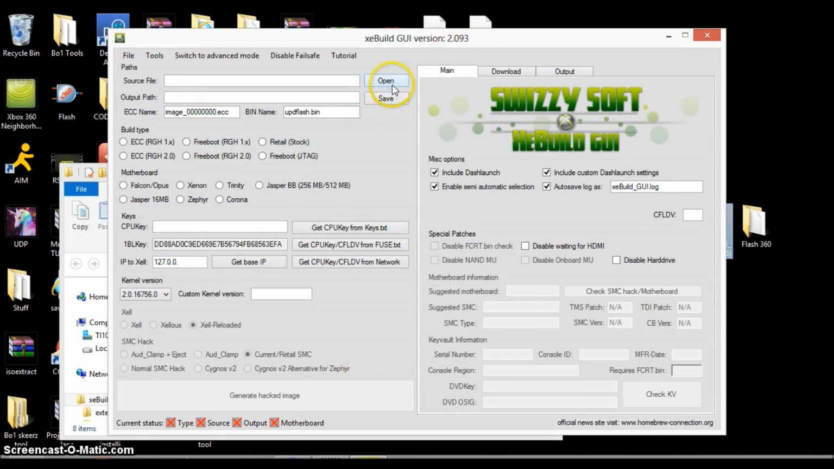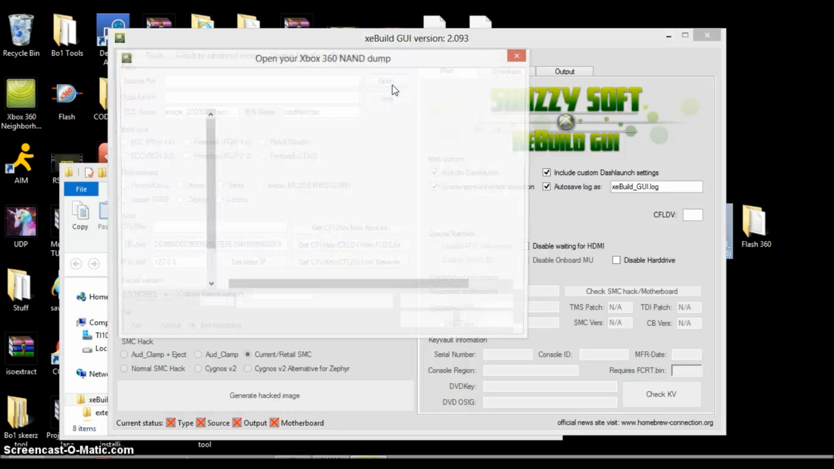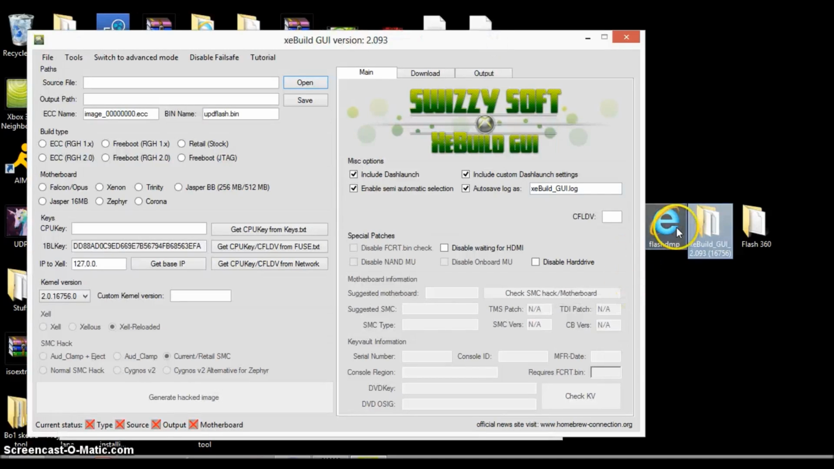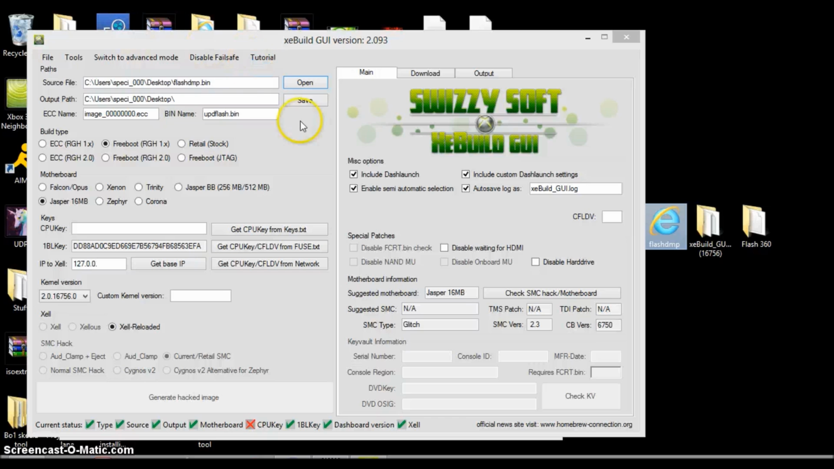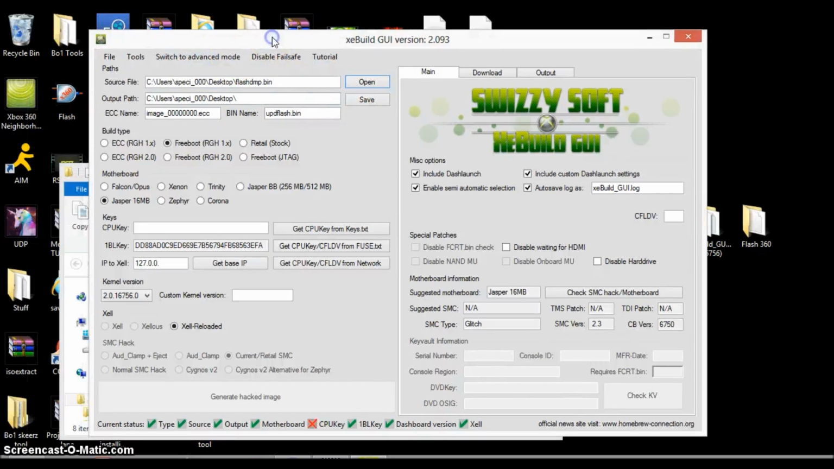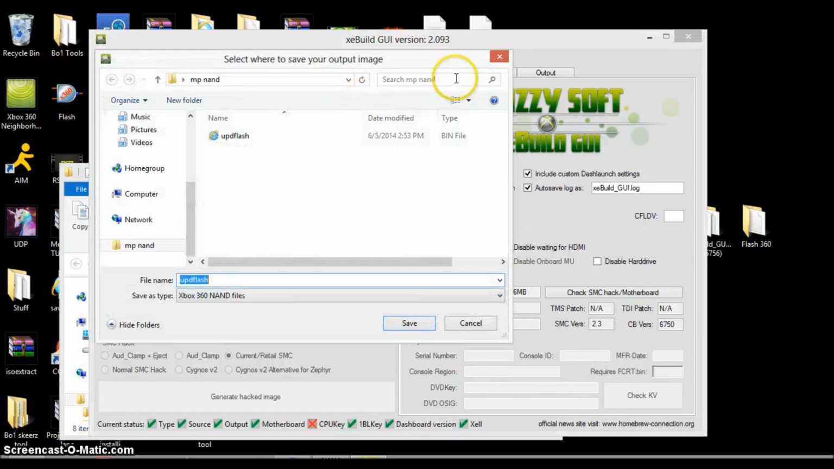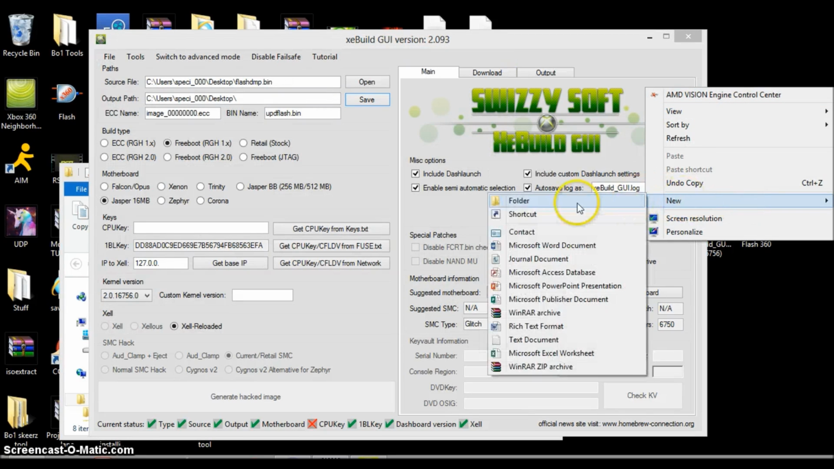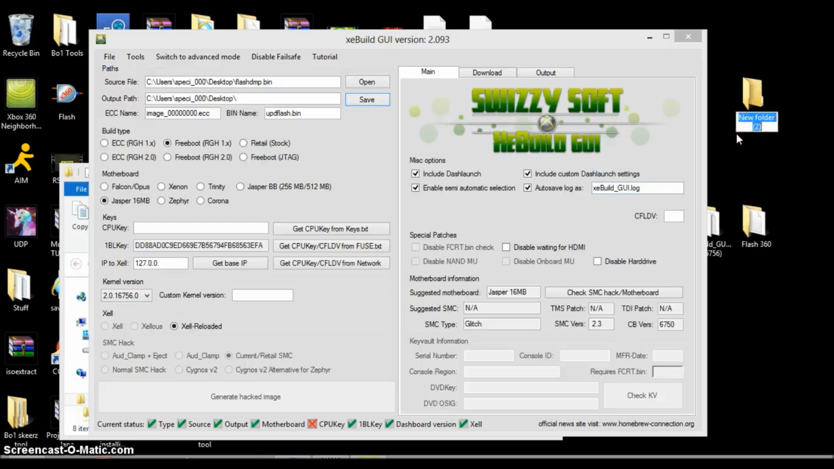Now once you get to here, you're going to want to open up your NAND. Or instead of doing this, you can actually just drag and drop it onto anywhere in this program, and it should open it up just like this. Before you hit save, you're going to want to create a folder. It doesn't really matter what you call it, but I'm just going to call it new NAND.